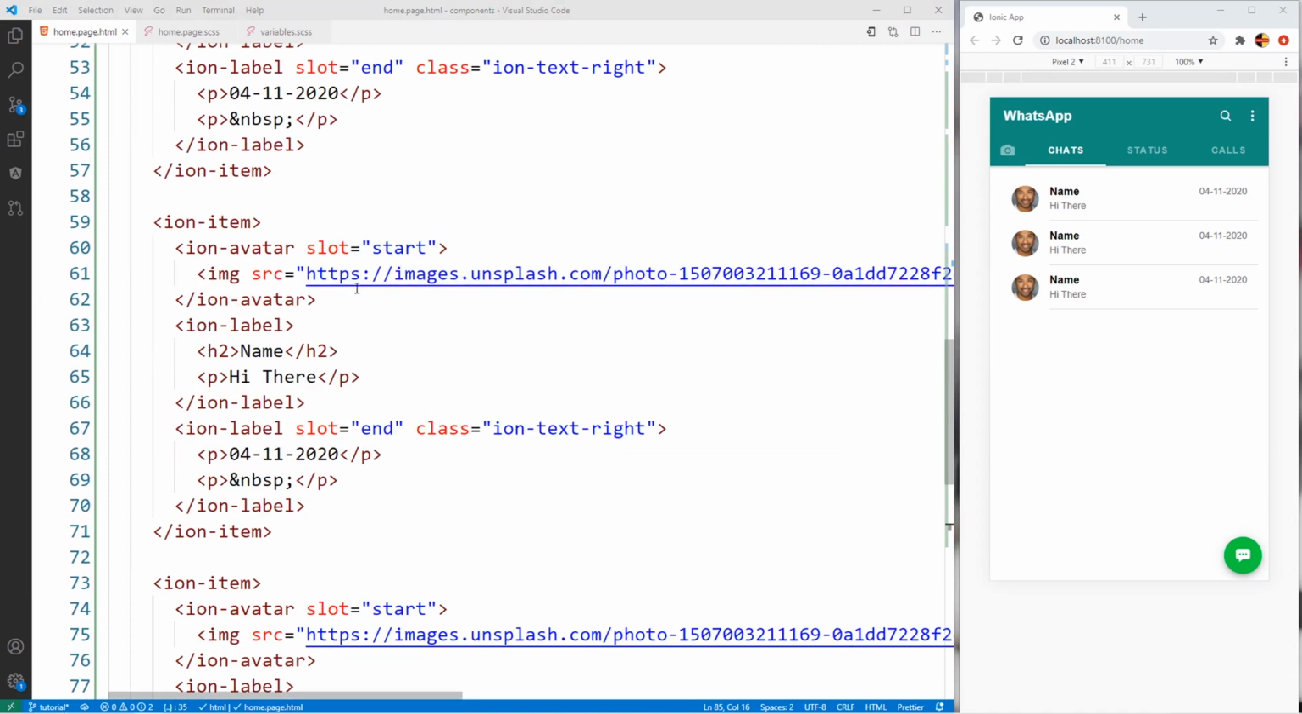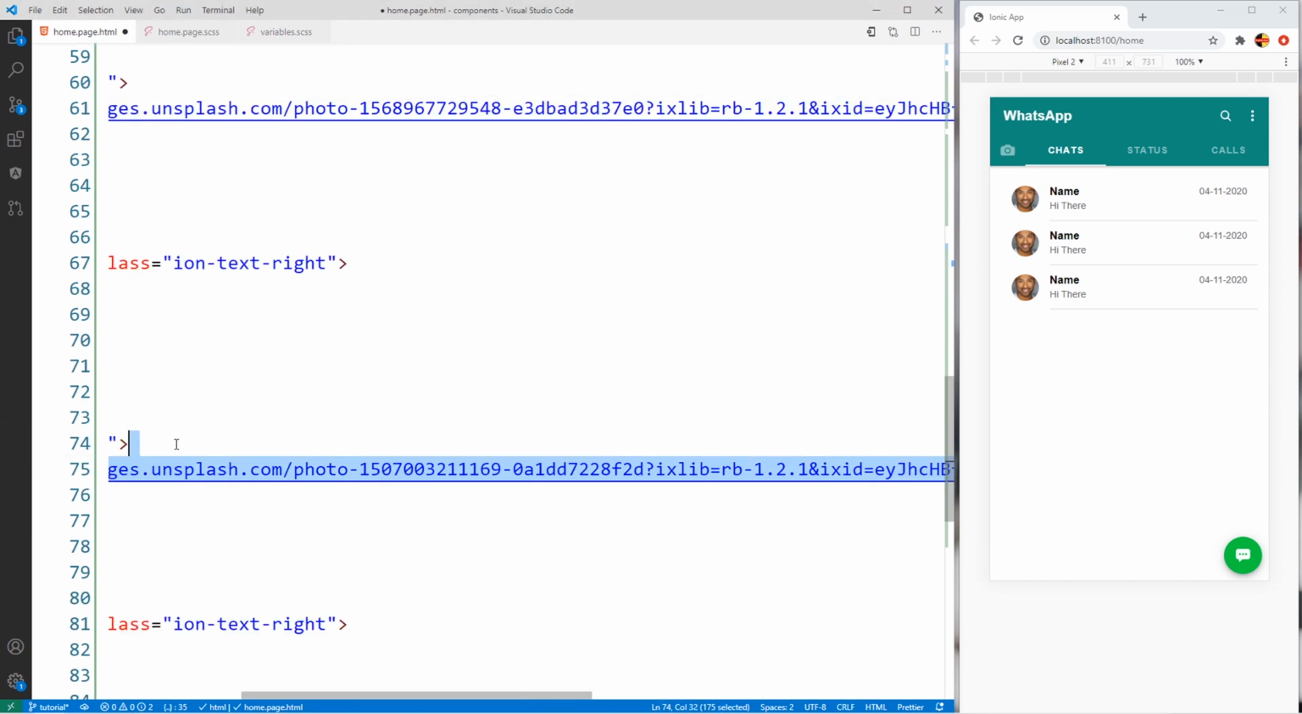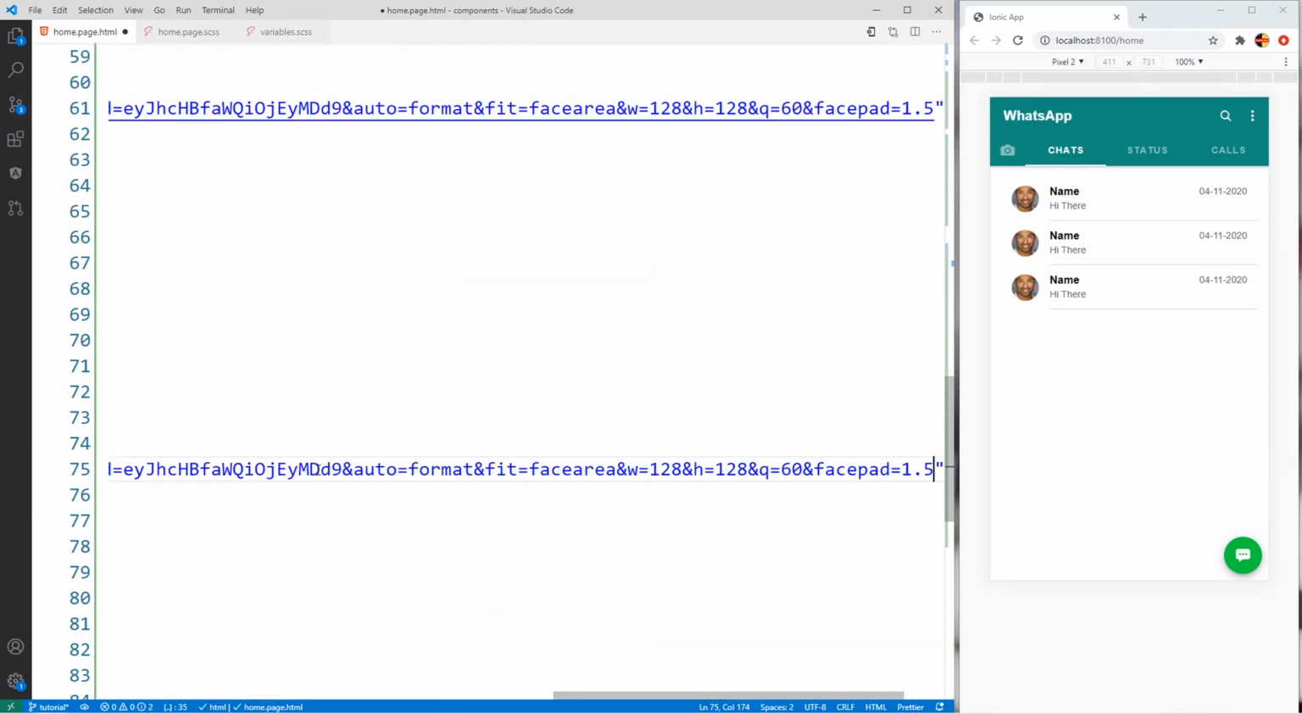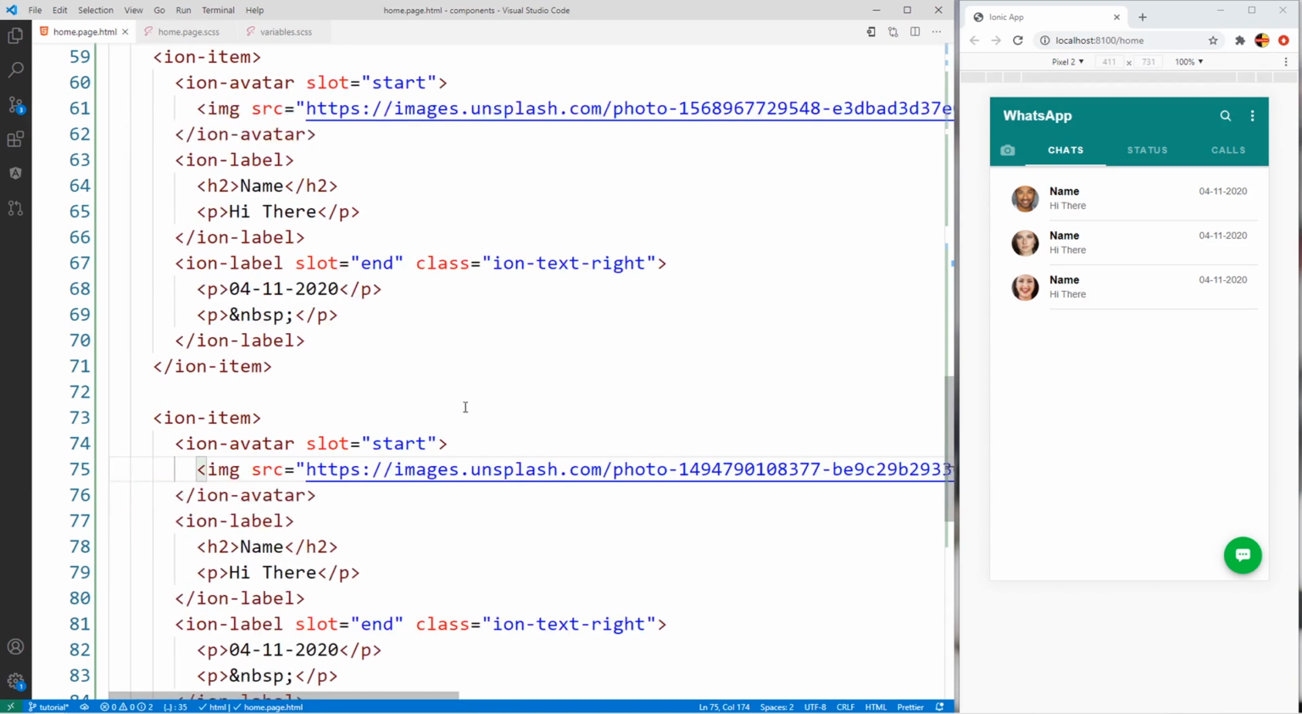I will change the avatar image real quick. Paste. Other one. Paste. Now we have 3 different images.